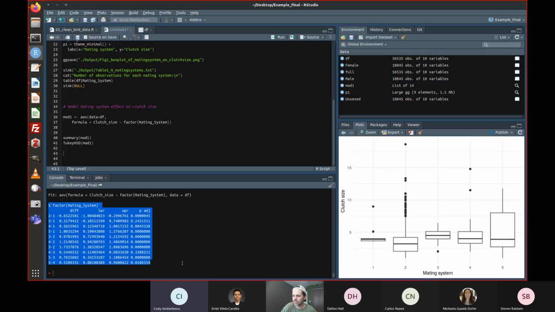It's kind of a lot. What's the first row telling me? It's the mating system 2 as compared to 1. Is that how you read it? What's the direction of the difference? Which one's bigger? Let's see. So 1 would be bigger, right? Because it's a negative value in the difference. Yeah.